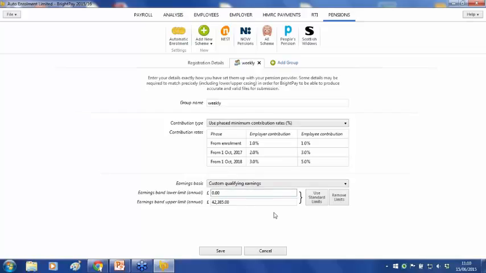Exactly, or remove limits there. Okay. And then you save your record. Further groups can be added.